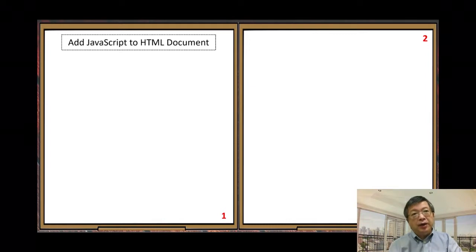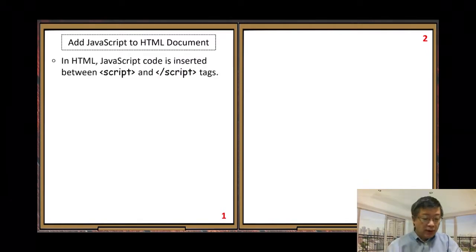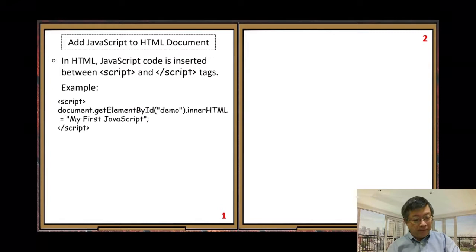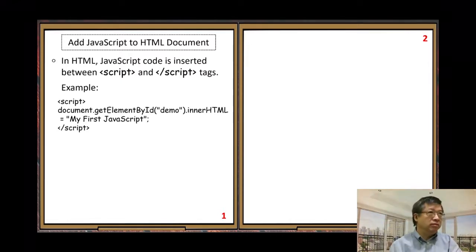First, how to add JavaScript to an HTML document. It's very simple, so let us look at a simple example. In HTML, JavaScript code is inserted between a pair of script tags. Between that pair of script tags, we just write JavaScript statements, JavaScript commands.